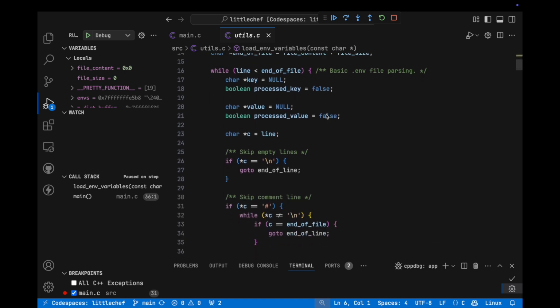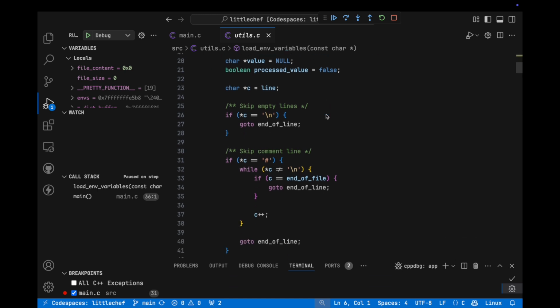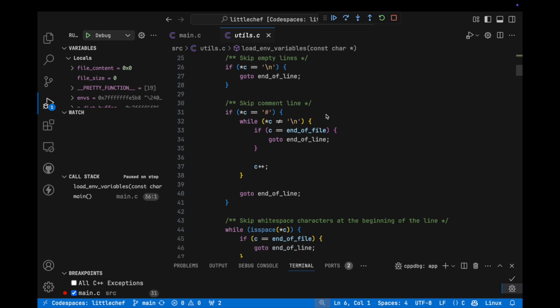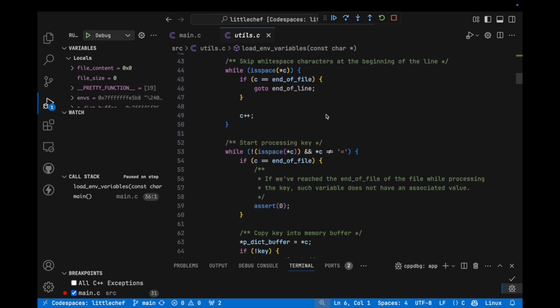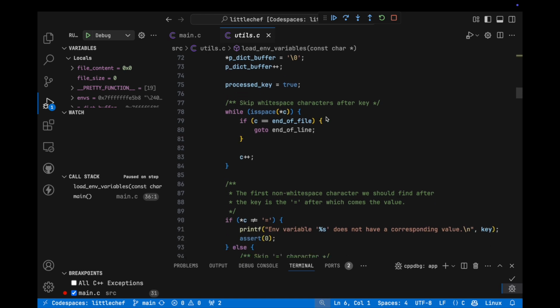This table is a sequence of strings placed consecutively in memory, with each key followed by its corresponding value. I process the .env file line by line, ignoring empty lines, comments, and leading white space. For each valid key value pair, I extract the key and value as strings and store them in the memory arena.